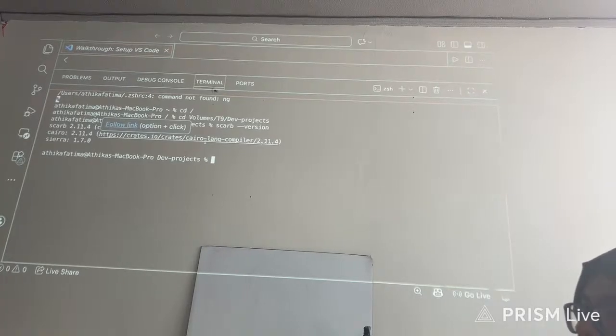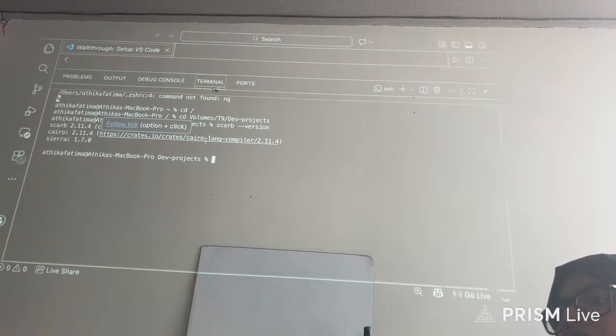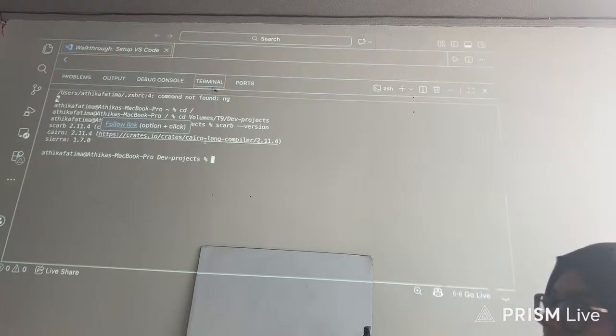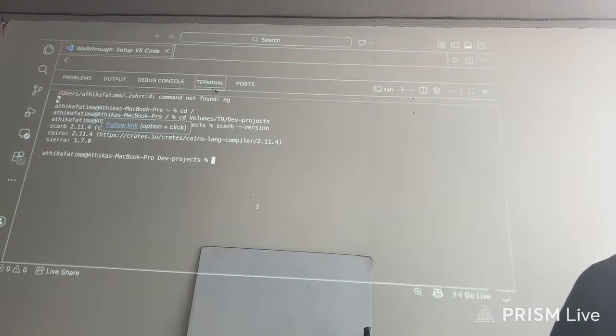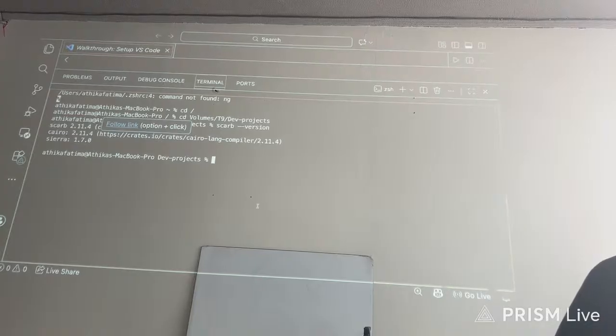Command not found. You have to run it in WSL. Restart your terminal. I got it running. I've got the curl running. So you ran that also, okay? But did you run it inside WSL? Okay, inside the Ubuntu.